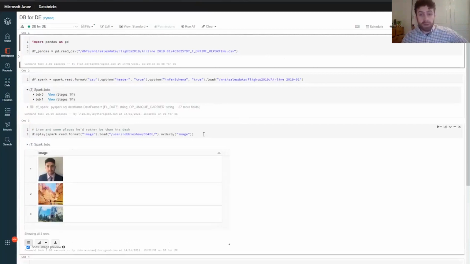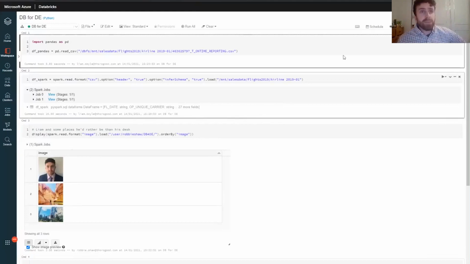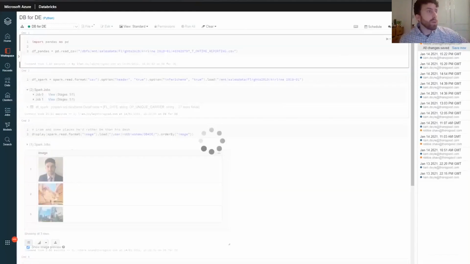So what we've done here, Robbie has loaded in some JPEG images that we had stored in a storage layer. It's some places Liam would rather be than at his desk. I'm sure we all would at the moment. And essentially, this is really useful for allowing multiple developers to collaborate on the same notebook at the same time.